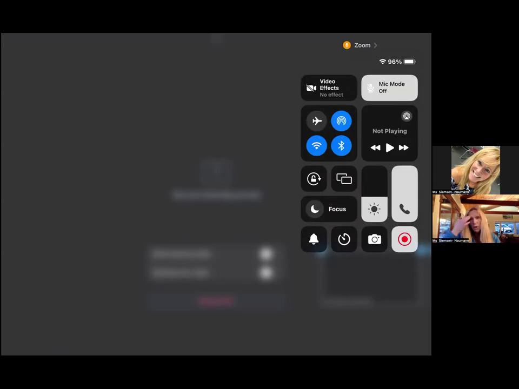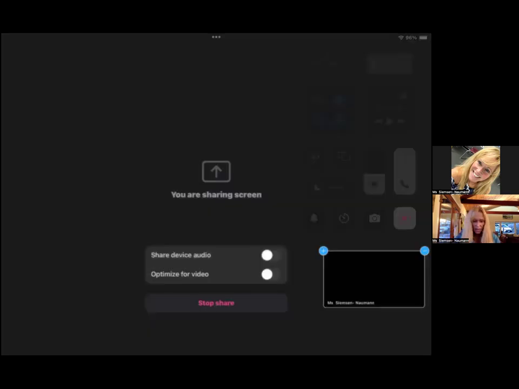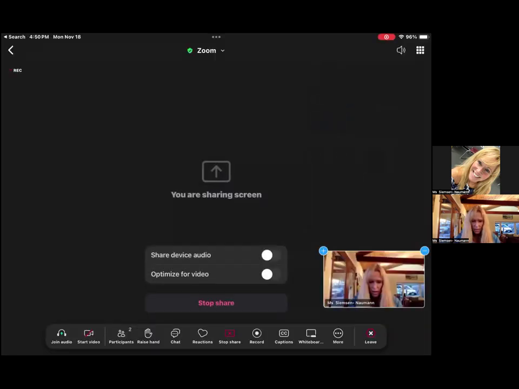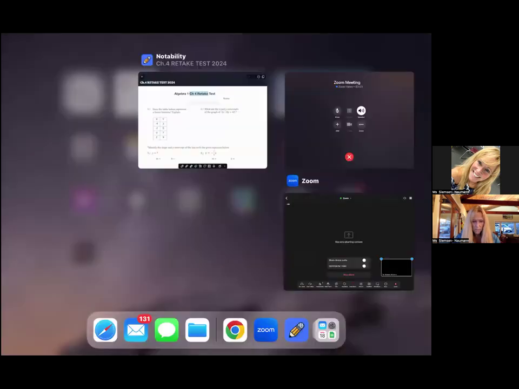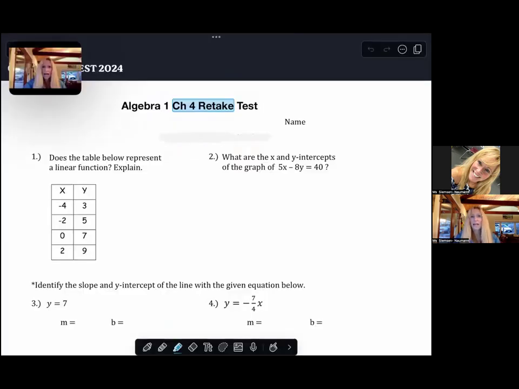So when you are recording like I am right now, obviously I want to go into Notability, and I have the retake test loaded in my Notability. You could just take screenshots of what you did, or you can put it in Notability and solve from there. And then I would explain what I would do. I'm just going to go to question number 2.